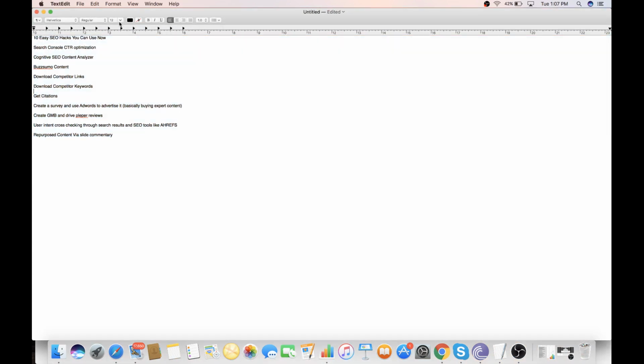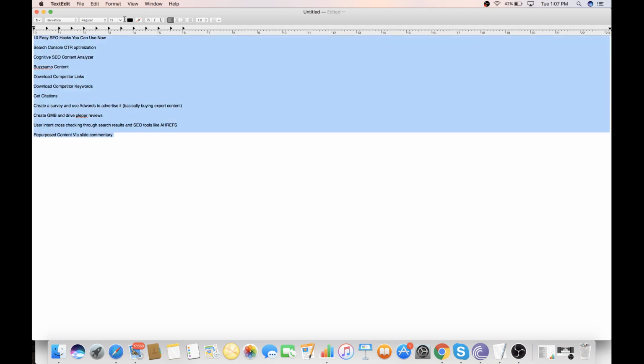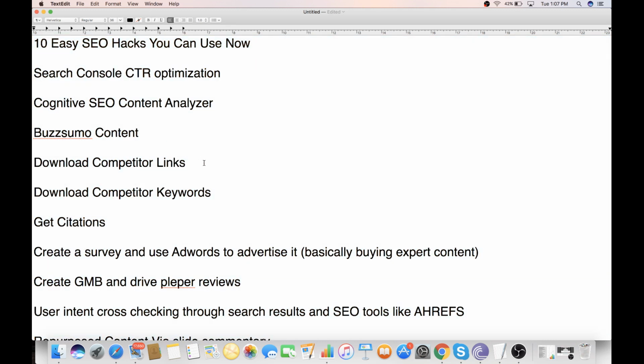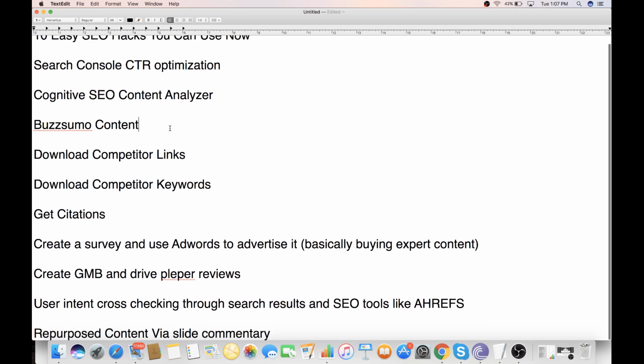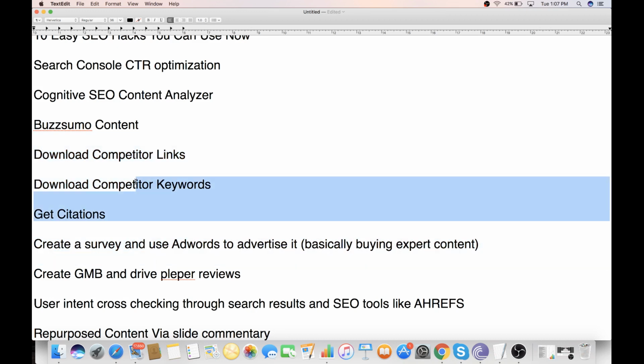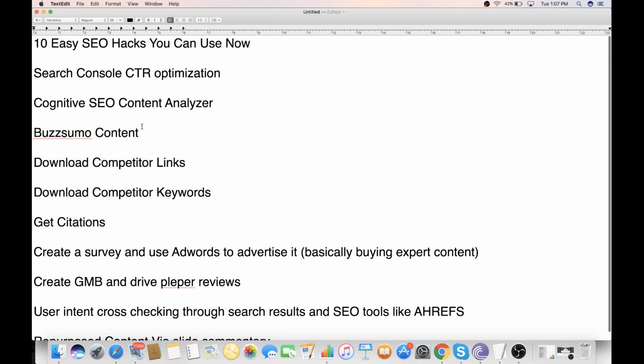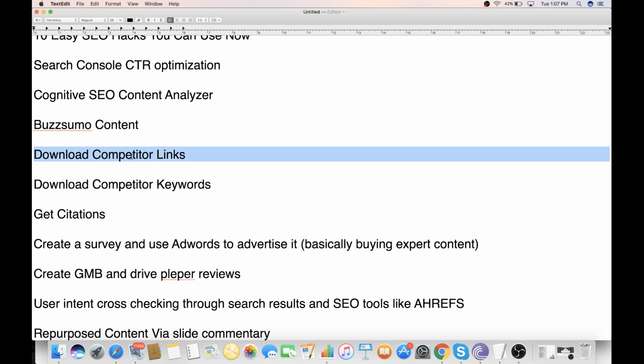So the first thing we got is Search Console click-through rate optimization. Let me make this a little bit bigger. We got the Cognitive SEO Content Analyzer for content relevancy and LSI keywords. BuzzSumo content analysis through shared content. Just a quick note, by the way, for these things, there are a couple paid tools I'm going to use, like Ahrefs, but I tried to make this list as many free tools as possible. Downloading competitor links and what you can actually do with those. Downloading competitor keywords and what you can do with those as well.